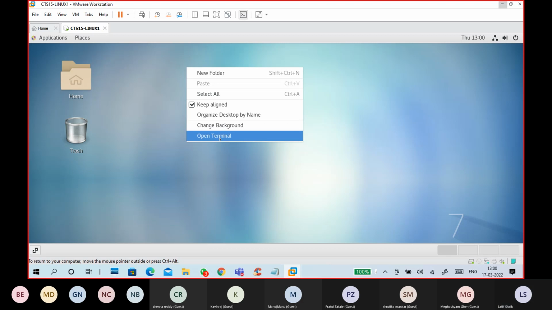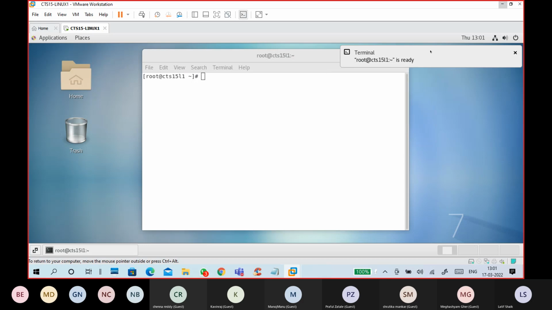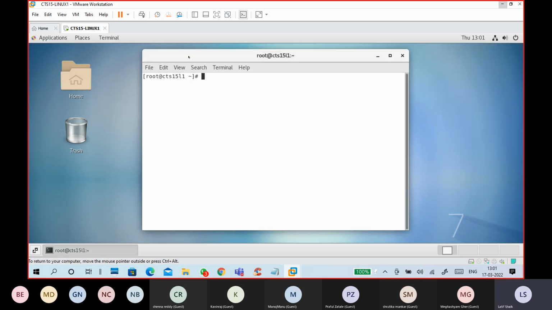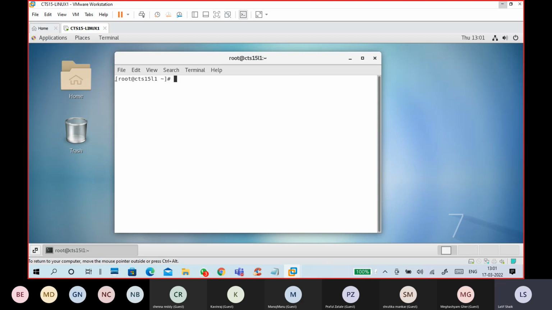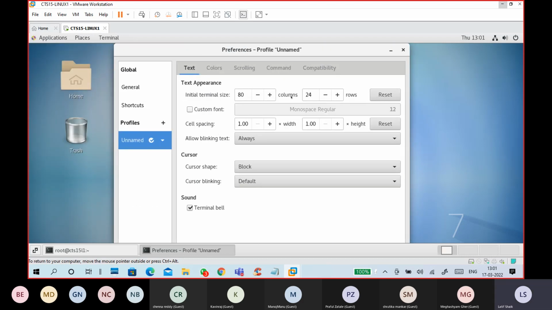Next, go to open terminal. Right click on the screen, and you can simply open the terminal. Okay, I've opened the terminal. It has a small text size, which is very difficult to view. I'm going to Edit, Preferences. Then it looks bigger. You can make this bigger.